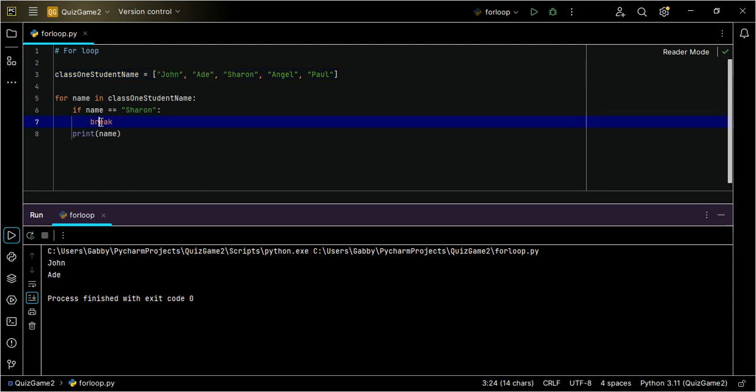Another thing we can do, another keyword, is the continue statement. You can also make use of the continue statement. What does it do? It is a little bit different from break. When it gets to Sharon, it jumps over Sharon and goes to the next one and prints them out. So ignore Sharon and continue with the others. You will see the effect and the usage of this code very soon. So let's proceed.